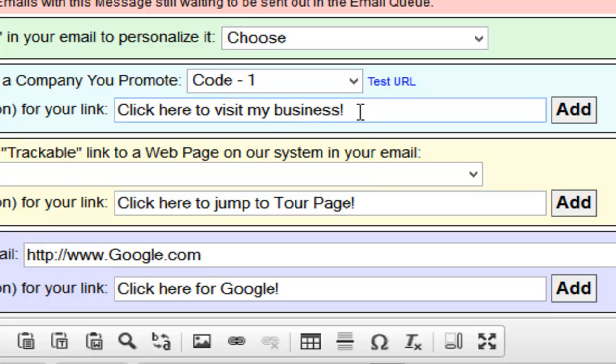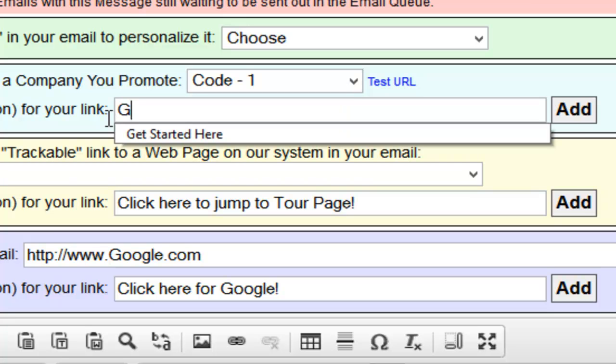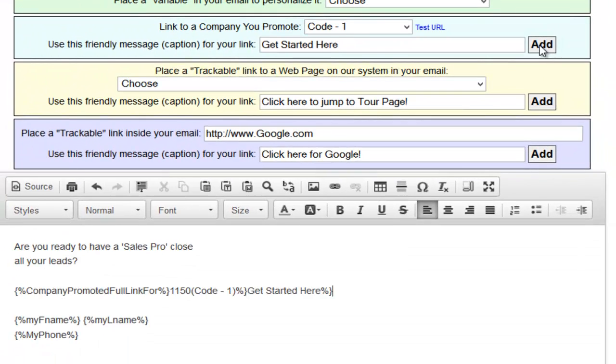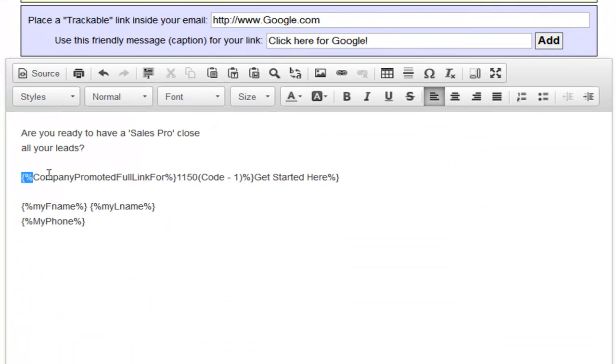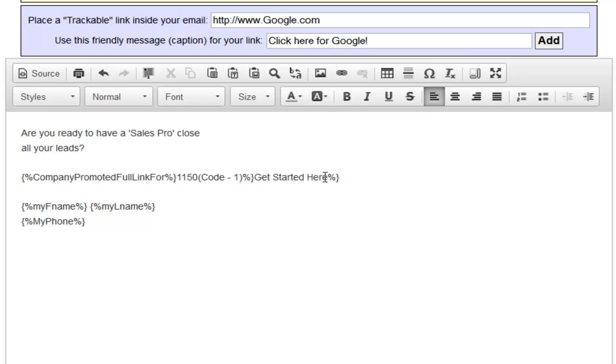I've got that selected. And then anything you type in this form field here is going to be the visible clickable text that shows up in the body of the email. So I might type in the words get started here, and then I'm going to click add, and that's it. Now this might look like a long variable, but when your prospect opens their email, the only thing they're going to see on this line here is the words get started here. And those words will be clickable, and they will link to that outside website URL.